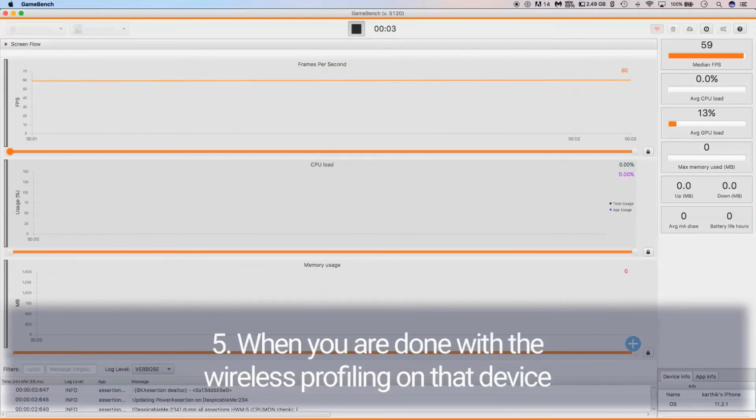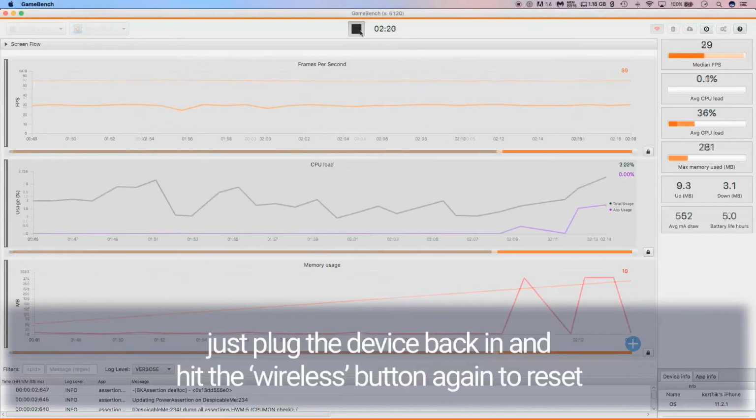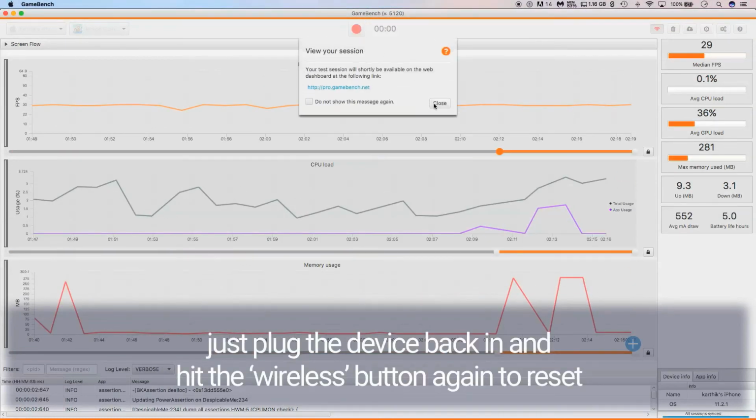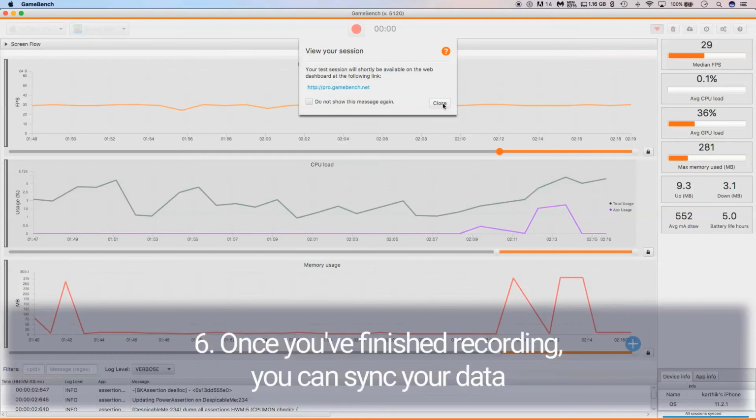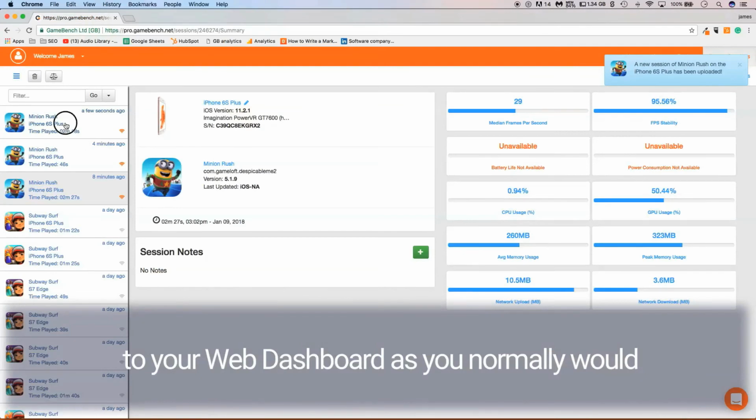Step 5. When you're done with the wireless profiling on that device and/or you want to switch to a different device, just plug the device back in and hit the wireless button again to reset. Step 6. Once you've finished recording, you can sync your data to the web dashboard as you normally would.